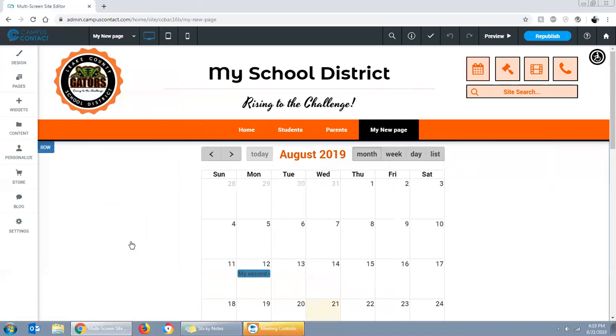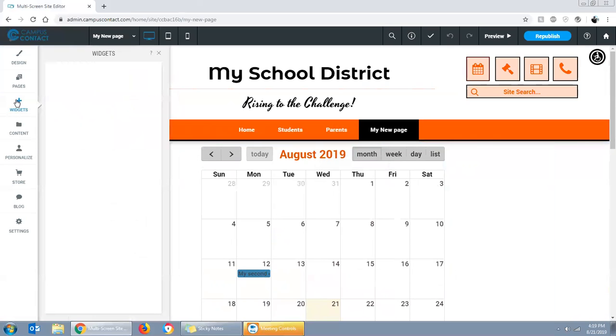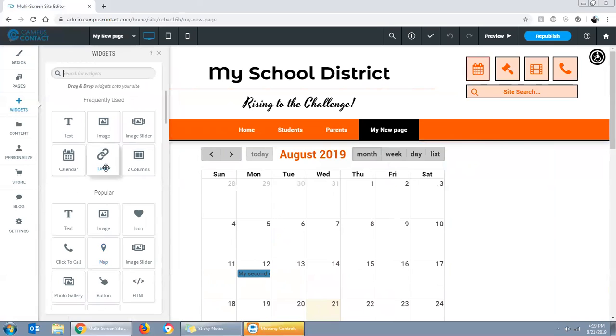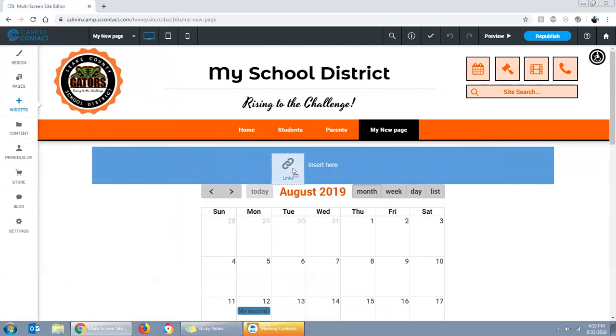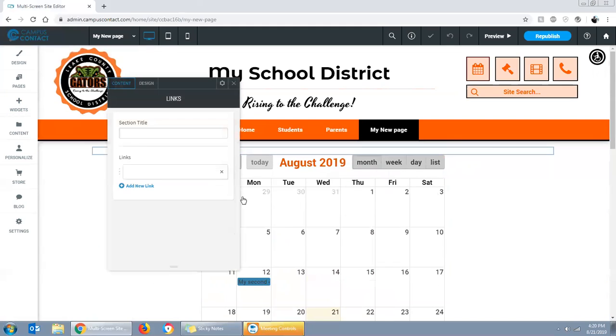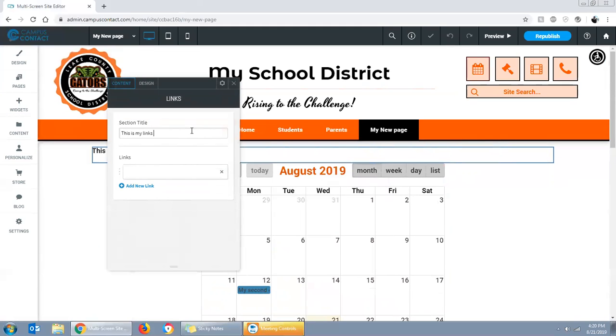And then I'll show you why, because we're going to talk about columns and rows real quick. So let's go add another widget. Just one more. How about links? So links is probably the most commonly used widget in the system because it's most similar to our old announcements widget. I'll drag it out to the page as well and say, this is my links widget.